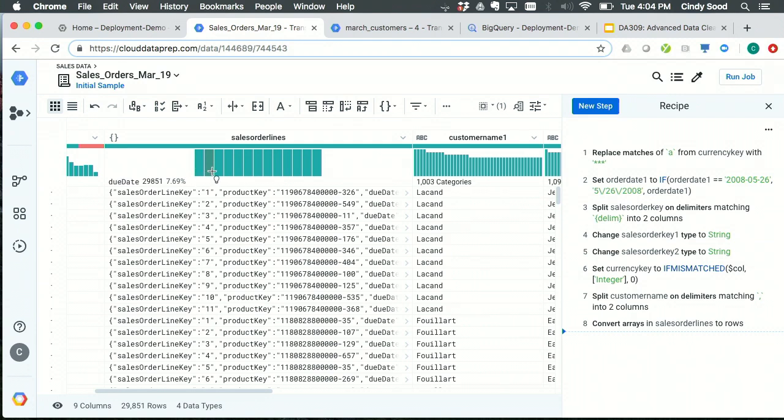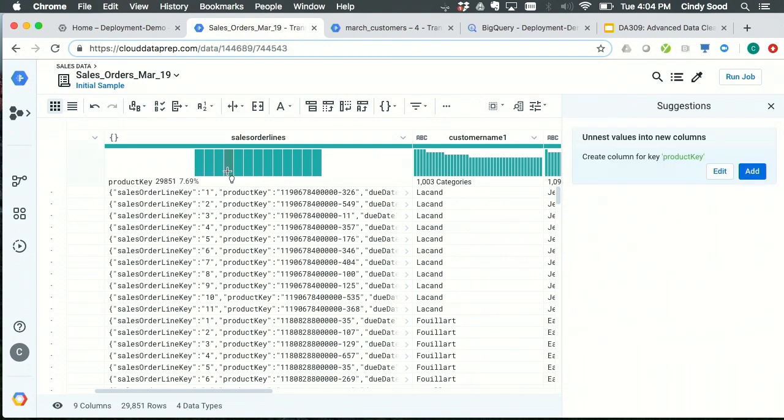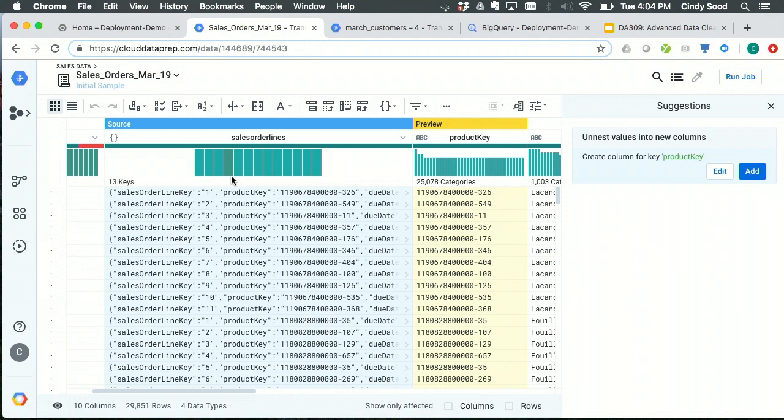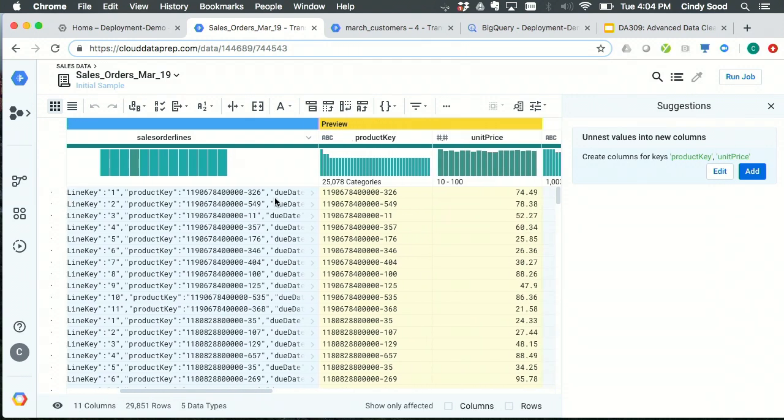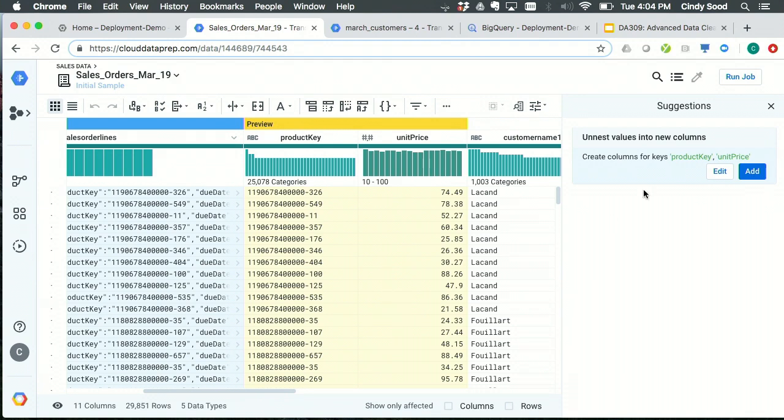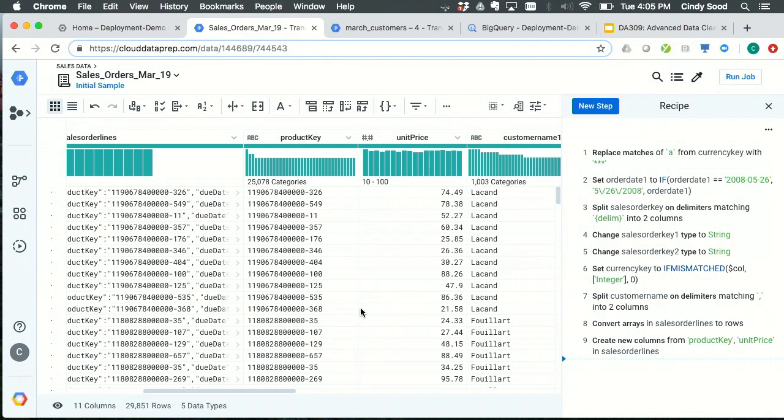And to do that, I'm going to come to the histogram. I'm going to select this bar chart that represents the product key, and then the bar chart that represents the unit price. We get a nice preview. The suggestion, of course, is to unnest and create new columns for these keys. So the product key becomes the header, and the unit price becomes the header, and then all of the values associated with those keys are now populated in your rows. It's exactly what I want. I'm going to add it.